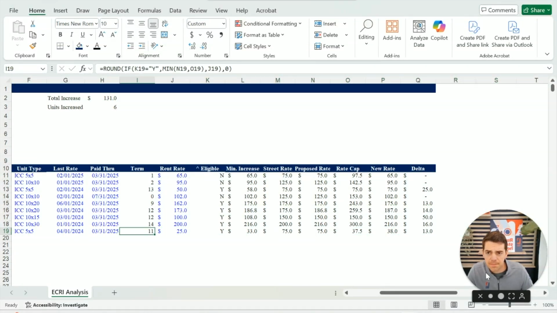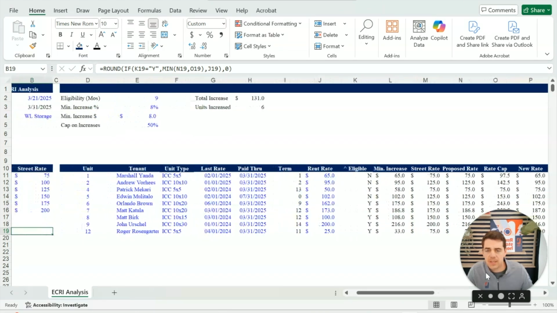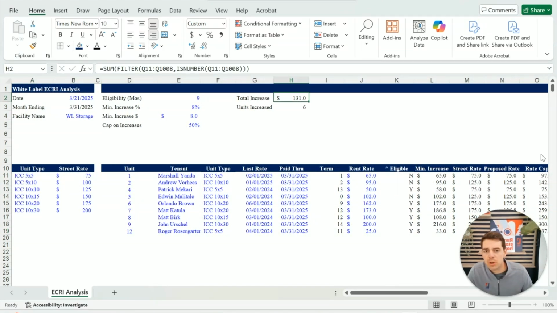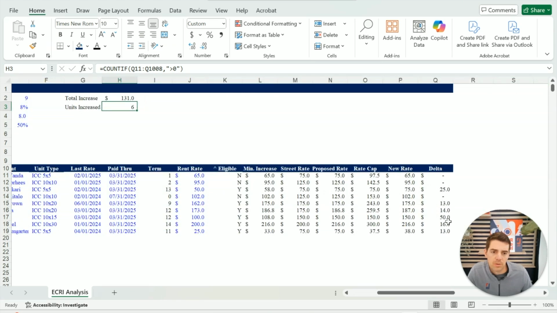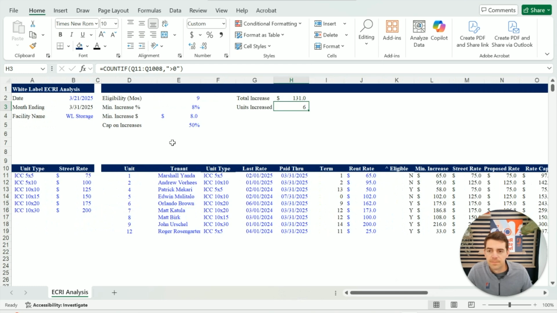So let's go up top here. Up top, I've created a sum of total increases. That's $130 in this case. And the number of units impacted is 6. Let's just double check that. 1, 2, 3, 4, 5, 6. There we are.